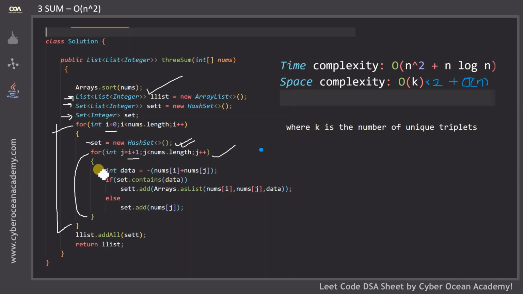Now understand the important part. This is our formula which we already discussed. We simply calculate the data, that is nums of k. After that, here I'm using the set data structure to check whether the third value is inside the set or not. Since we are using a hash set, the contains method takes order of one time to find whether the third element is inside the set. And if that third element is present inside the set, we simply make it a triplet.